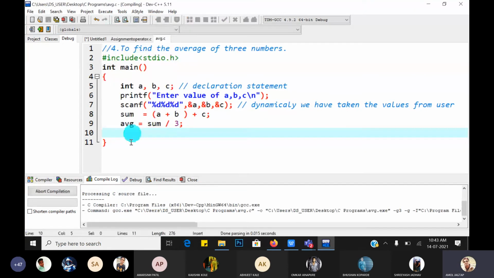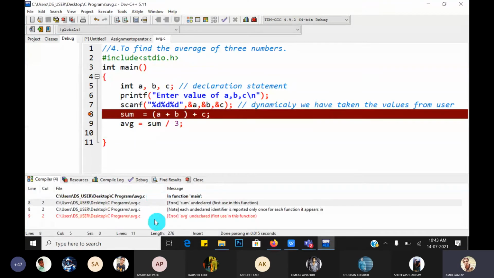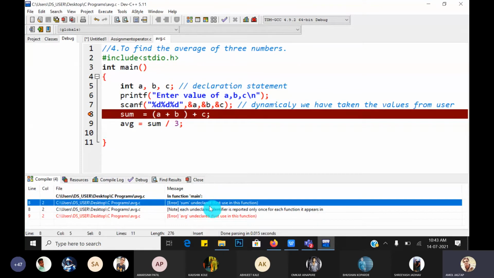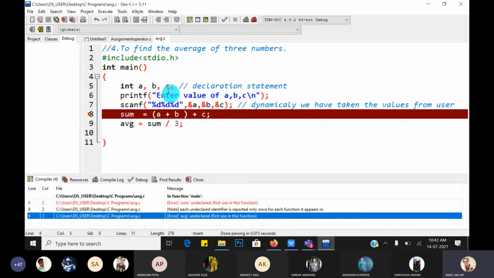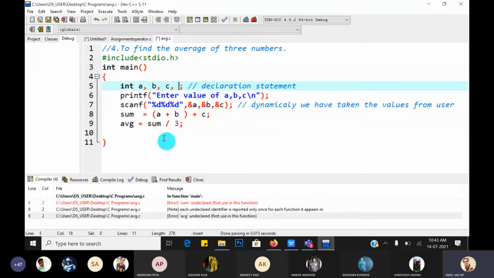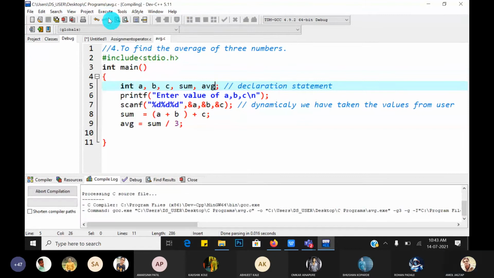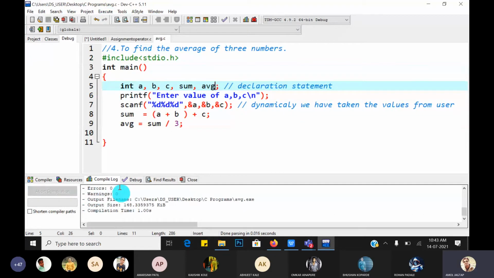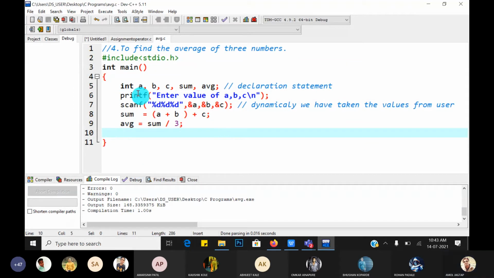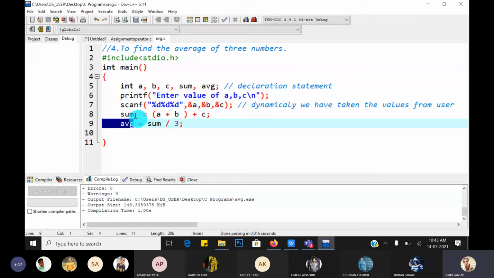Now compile it. It gives a syntactical error. Let's check. Sum undeclared. We cannot declare sum. Then average. We cannot declare average. So always remember that whenever you use any variable names, you have to declare them. That is the syntax of C language. Now again compile it. It does not give any error, no warning. Hope you understand why we declare the variables initially, before we use them.